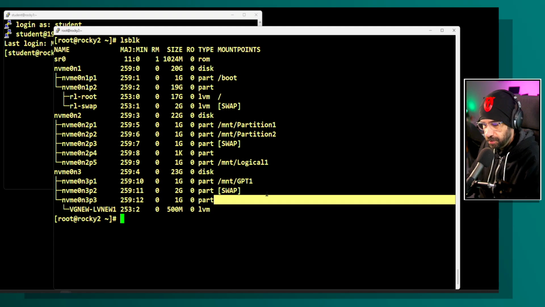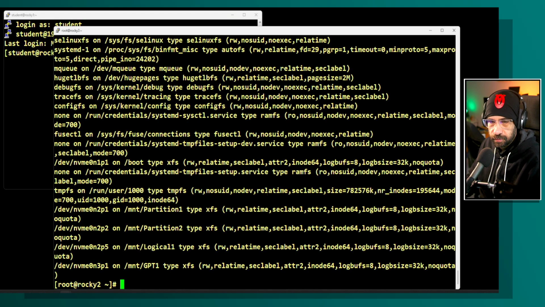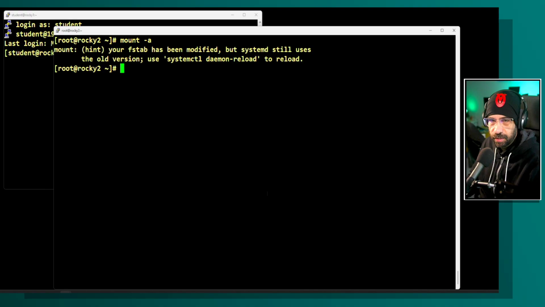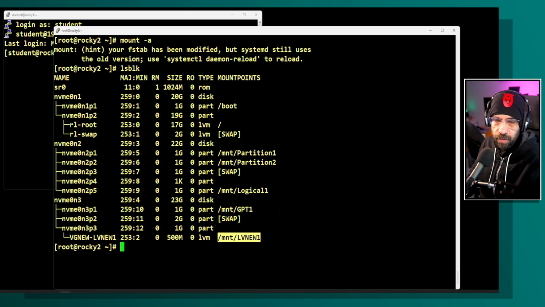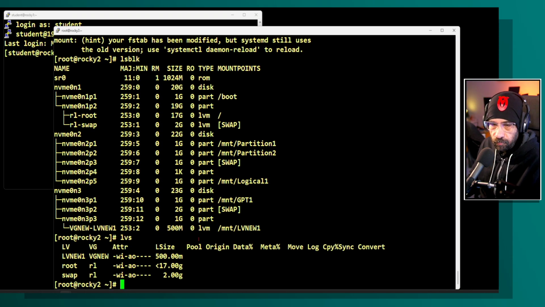But if I do mount -a, I'm sorry, this is the systemctl status. This I can ignore easily. And now it's mounted. Okay, which means that when I read or write from here, I'm reading and writing from the device. So lvs, there we go.